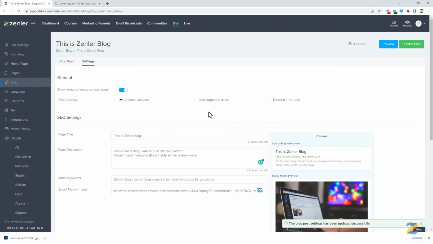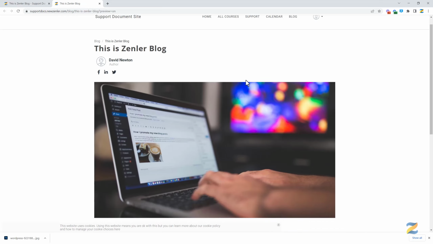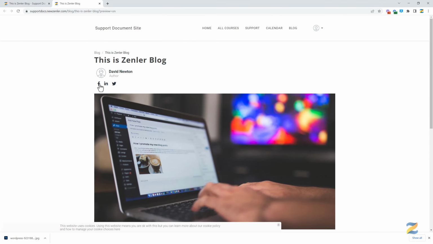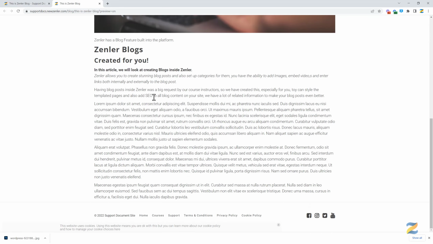Now this blog has been created, you have the option to publish this post or preview the post. Let's click Preview. Here is our previewed blog post. You'll notice that by default there's social share icons in here for others to share your blog post. And you'll also notice the name of the author, the title, and a breadcrumb link at the bottom, plus the featured image and the article itself.